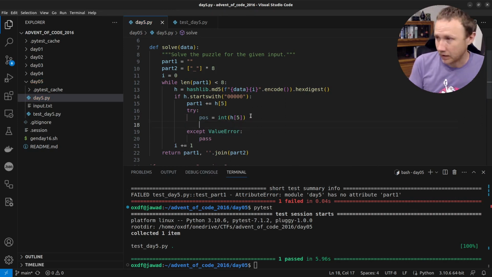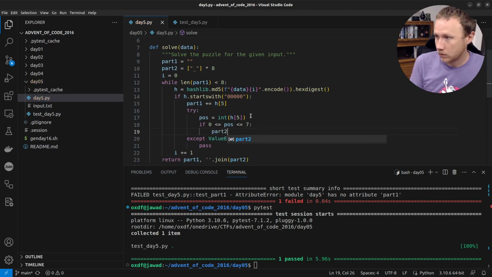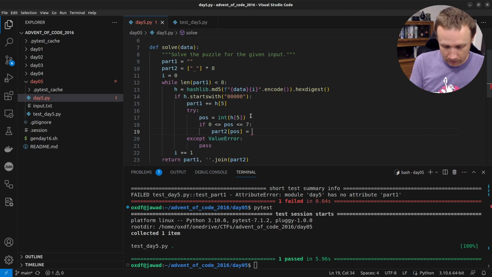Then we'll say if position, we can put 0 in here just to be extra careful, although I don't know how we'd get a negative number, but if position, just to show what our thinking is, equal to 7. Now, if we get a valid position, then we're going to say part 2 sub position is equal to h sub 6.